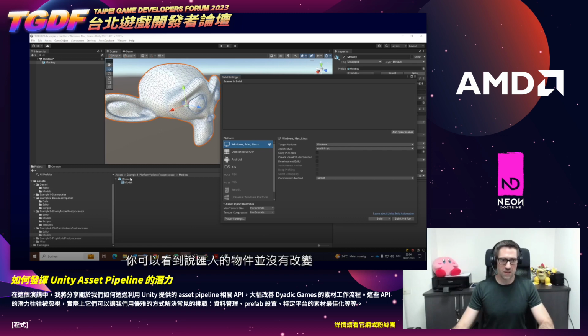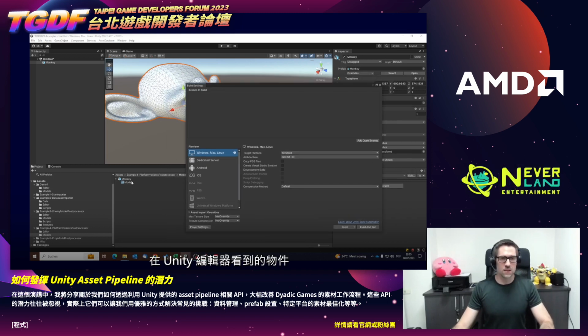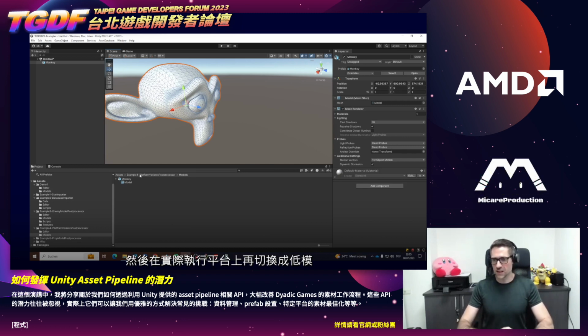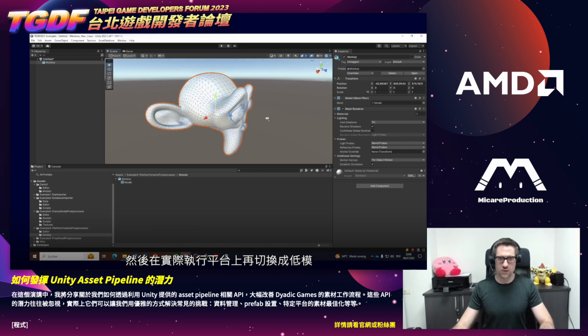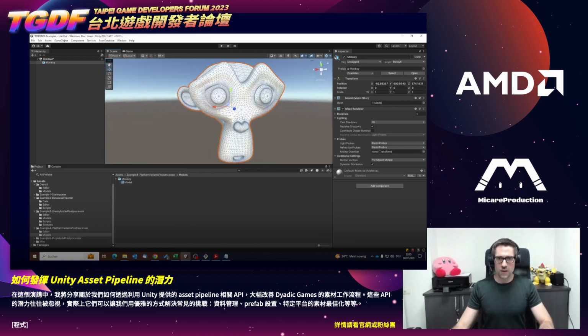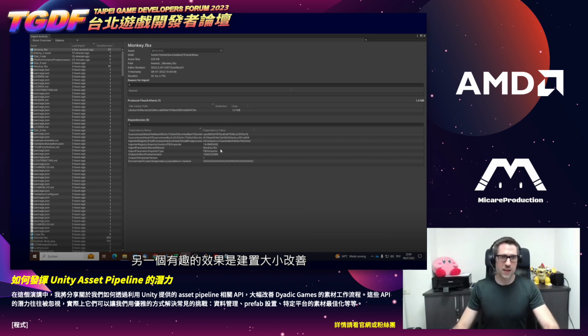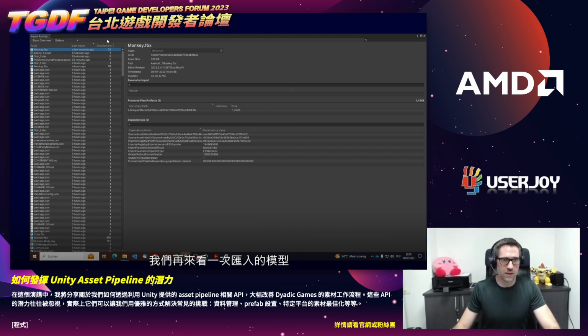And you can see over here, this still remains unchanged. So the object you see in the Unity editor is exactly the one you will see in the final build. You don't have to use the high poly mesh whenever you're in the editor, and then it gets swapped out with a low poly mesh on the runtime platform. And another interesting aspect is when it comes to build size optimization. So let's take a look at the imported model again.